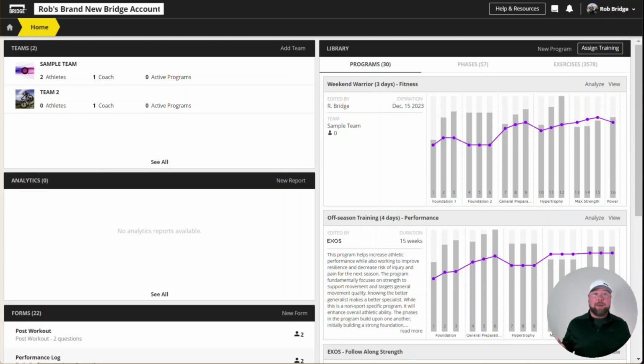As you spend more time in Bridge, it's inevitable that your program library is going to grow and grow and grow. And sometimes we don't think about that ahead of time in terms of creating a strategy to organize that. That's why I'm going to go over folders here today, because it's an often overlooked feature within Bridge that can help you manage that program library, especially as that program list grows over time.